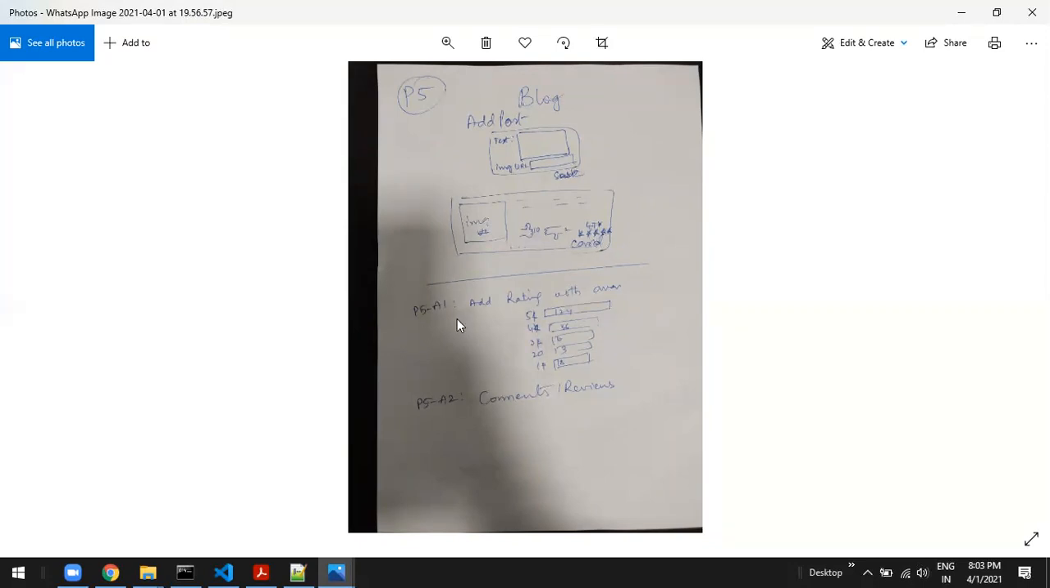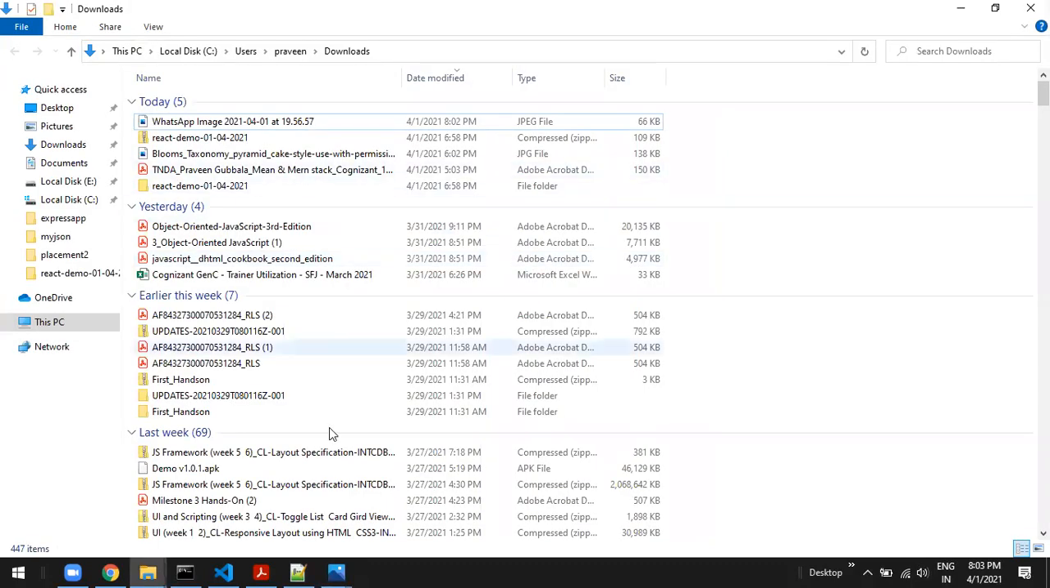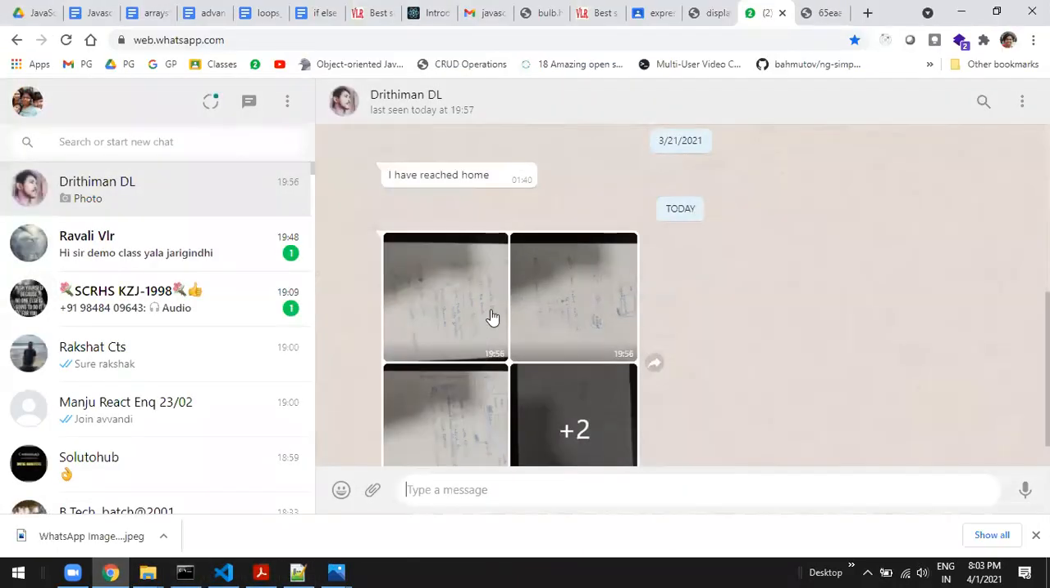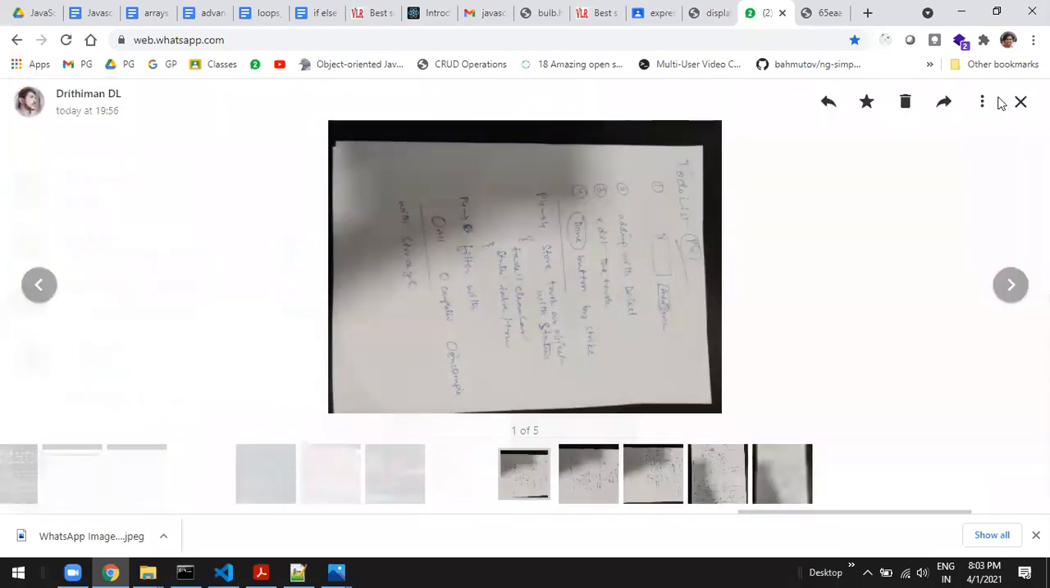After that I added some more things, like how many 5 stars there are, how many 3 stars, how many 4 stars, just like you see on Flipkart. After that, comments and reviews are also given. That means on every post there should be a provision to provide a comment and review. I want you to implement all these things in a day.